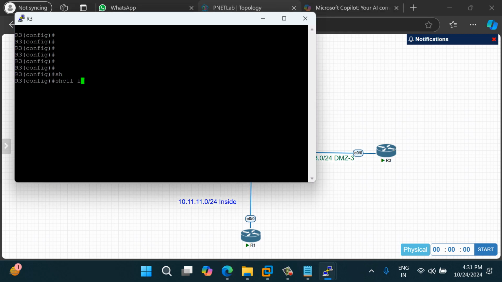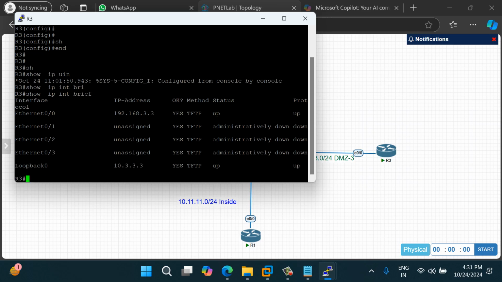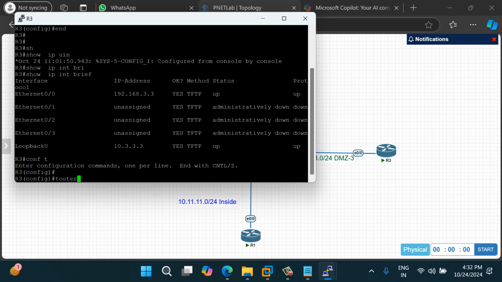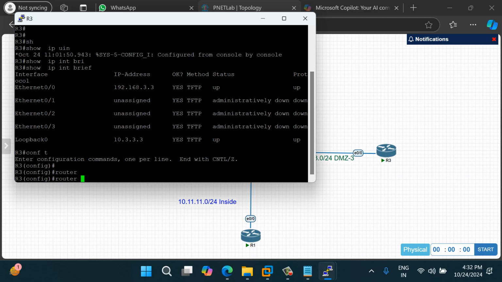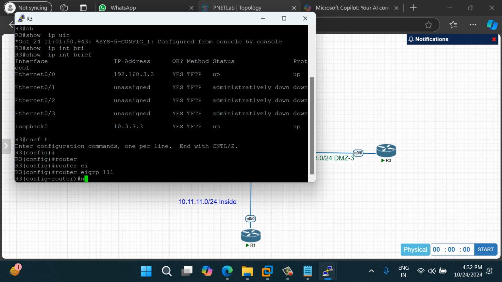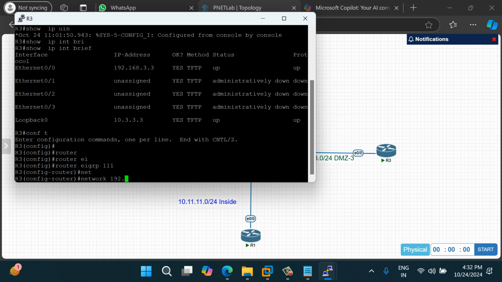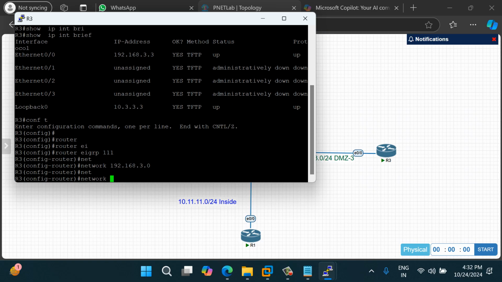On R3, show IP interface brief. We have two IPs. Conf t, router EIGRP 111, network 192.168.3.0, network 10.3.3.0 with wildcard 0.0.0.255, right? Correct.